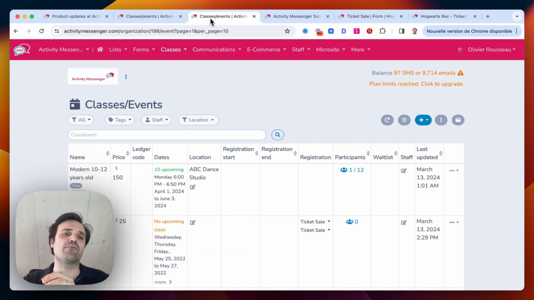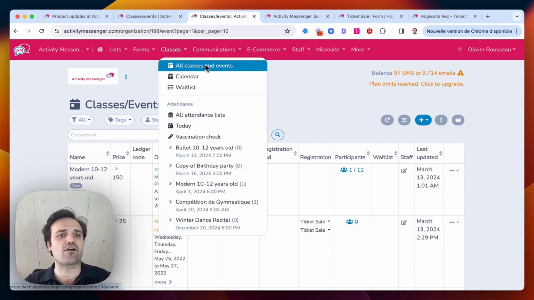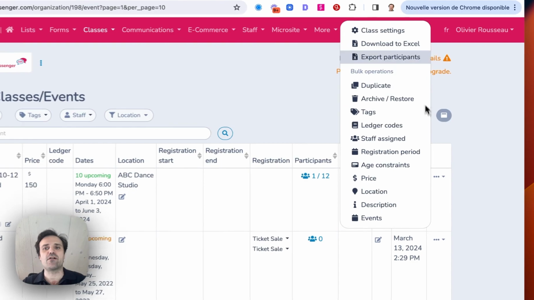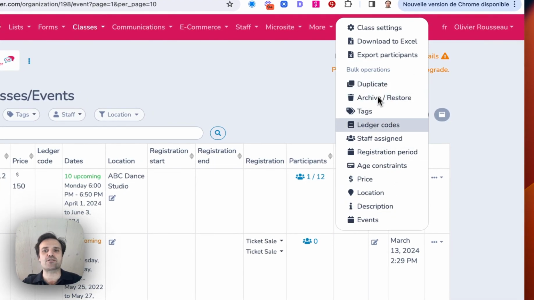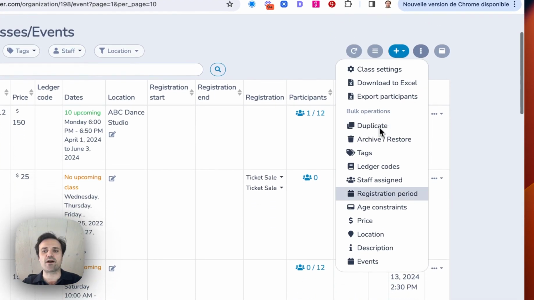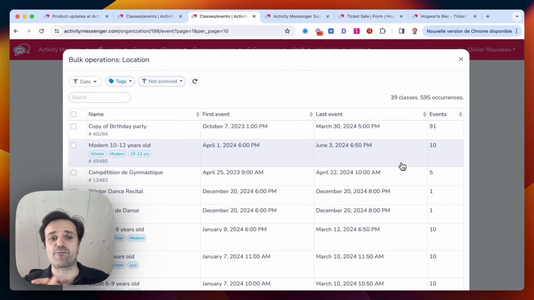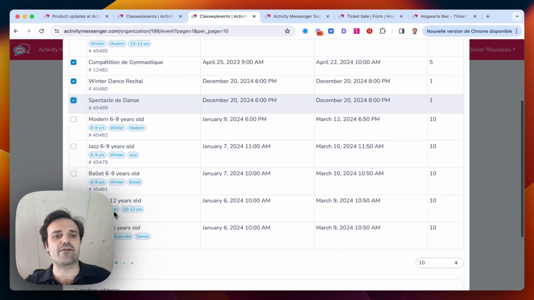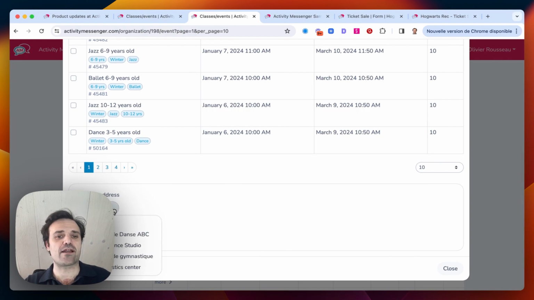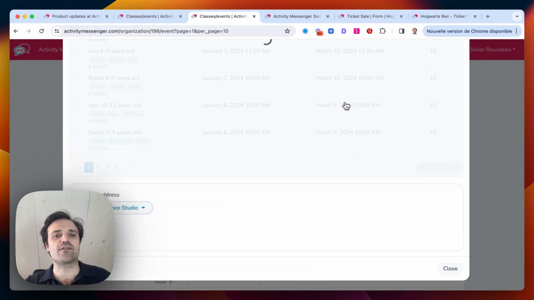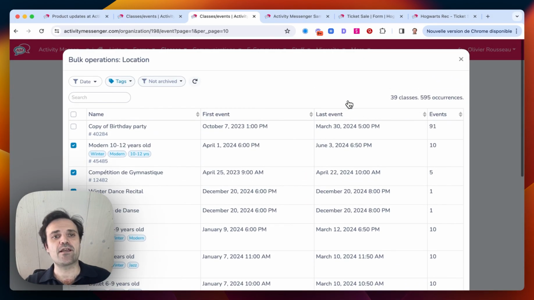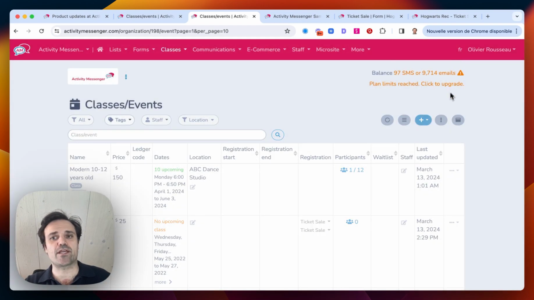Next, I'll quickly move to some bulk operations you can now do under classes and events. So you'd go to classes, all classes and events, and then the three dots here, really where you're going to see all your bulk operations. A bunch of these have been there for a little while, but the few new ones that we have is location. So let's say you have multiple locations and you want different classes to change location. I could say, okay, all these classes go to ABC Dance Studio, click on apply, and now all these four classes under location have been changed for that specific location.